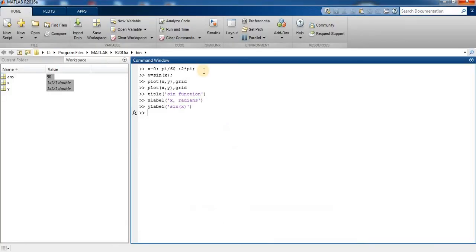First line of the code generates the sequence 0 pi by 60 to pi by 60 till 2 pi. This sequence is stored under x. We create an array of numbers. Line y is equal to sine produces for each number in x the corresponding sine value and stores it in y array. Third line is plot y against x.